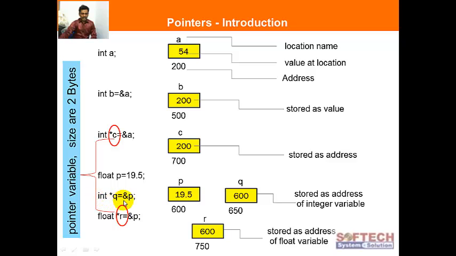Next line, int *q = &p. So q has 2 bytes, so it also has an address, 650, 651. The address of p is assigned to q. So 600 is assigned to q. But q is a pointer variable, so we can assign the address of another variable. But p is a float variable.